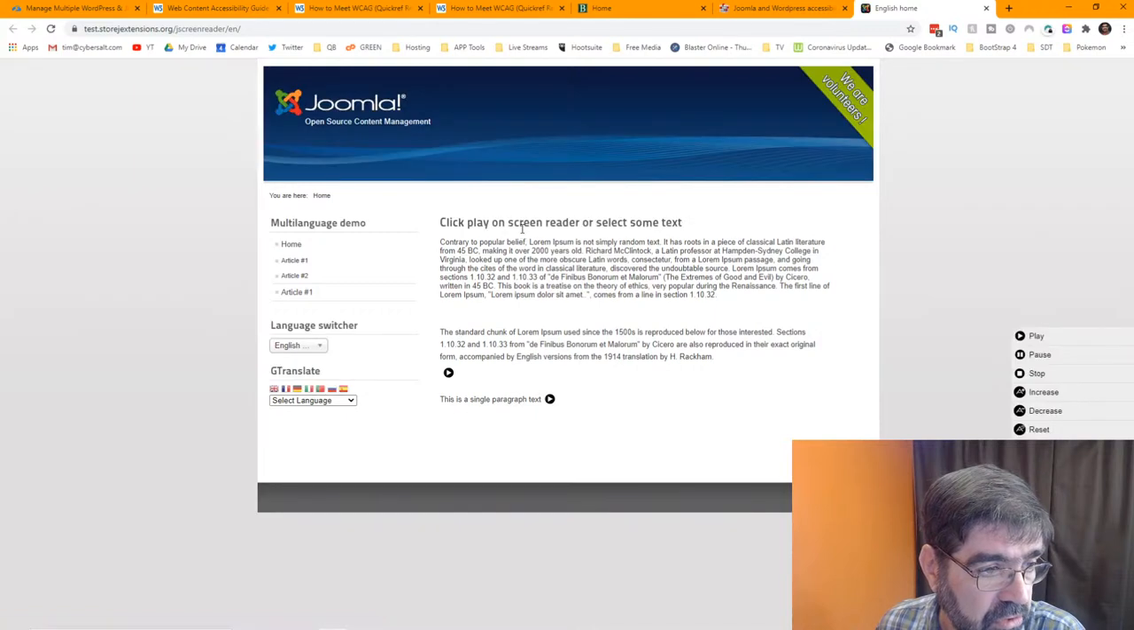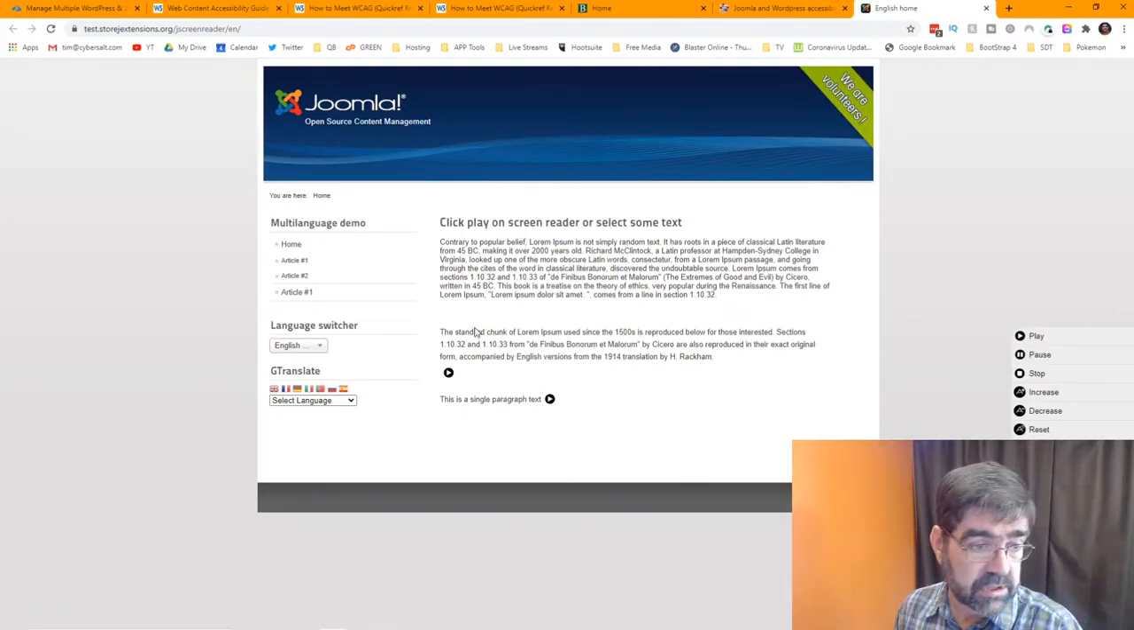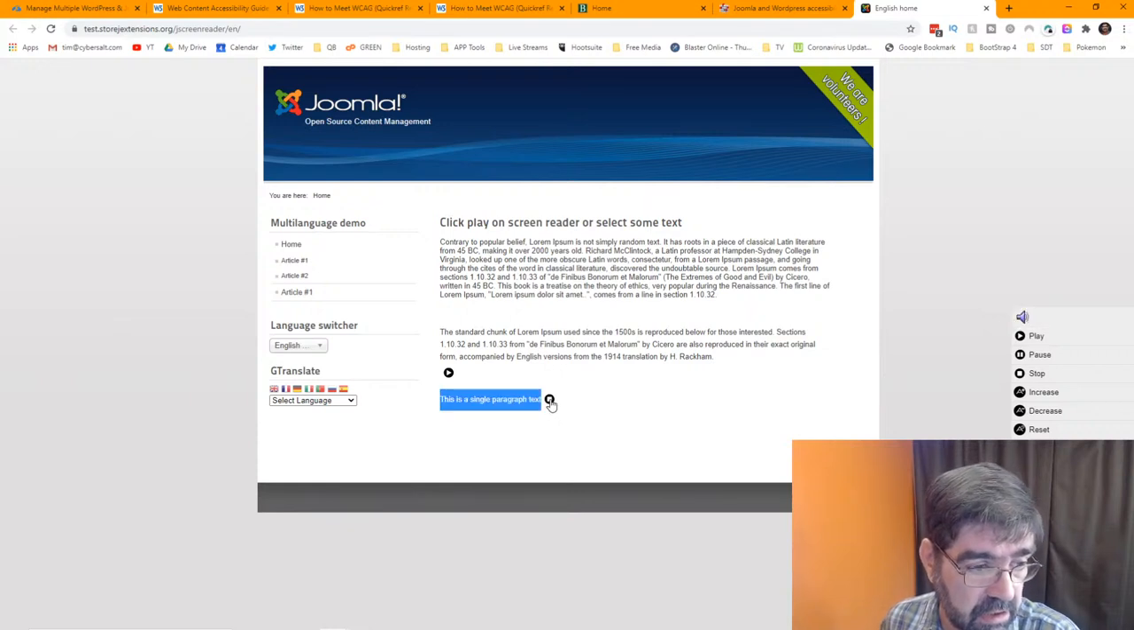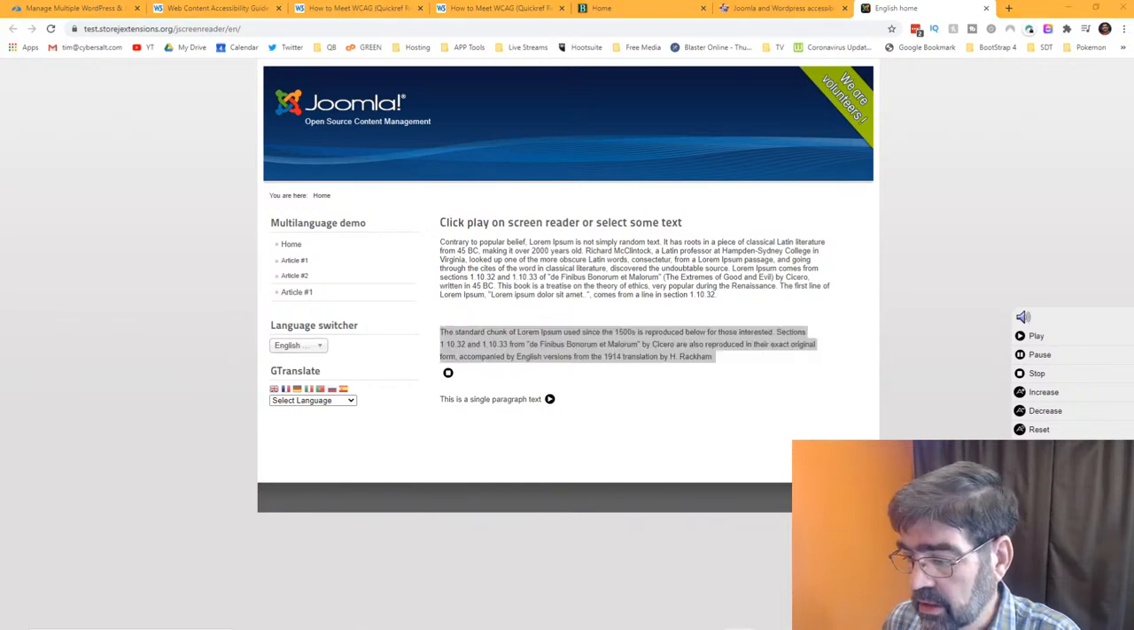Click play on screen to see. This is okay. This is a single paragraph text. The standard chunk of lorem ipsum used since the 1500s is reproduced below for those interested. Sections 1.10.32 and 1.10.33 from Definibus Bonorum et Malorum by Cicero are also reproduced in their exact original form, accompanied by English versions from the 1914 translation by H. Rackham.